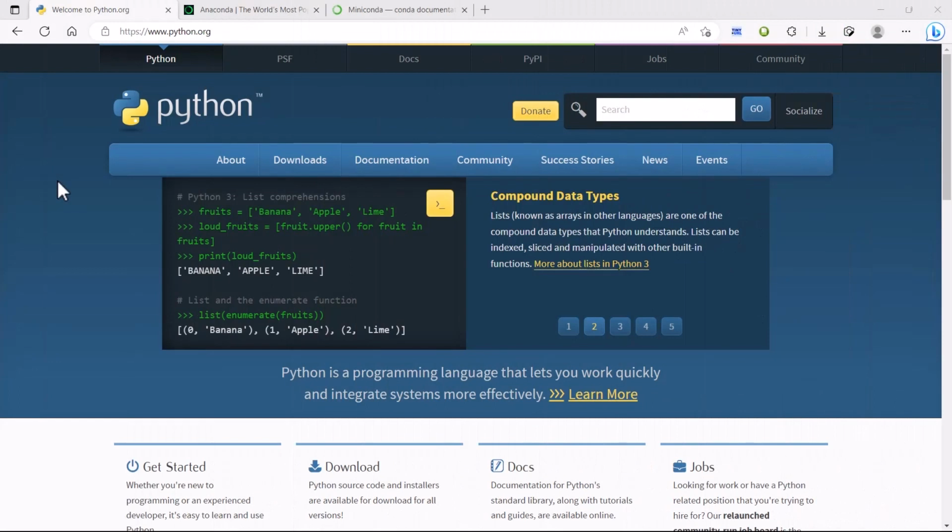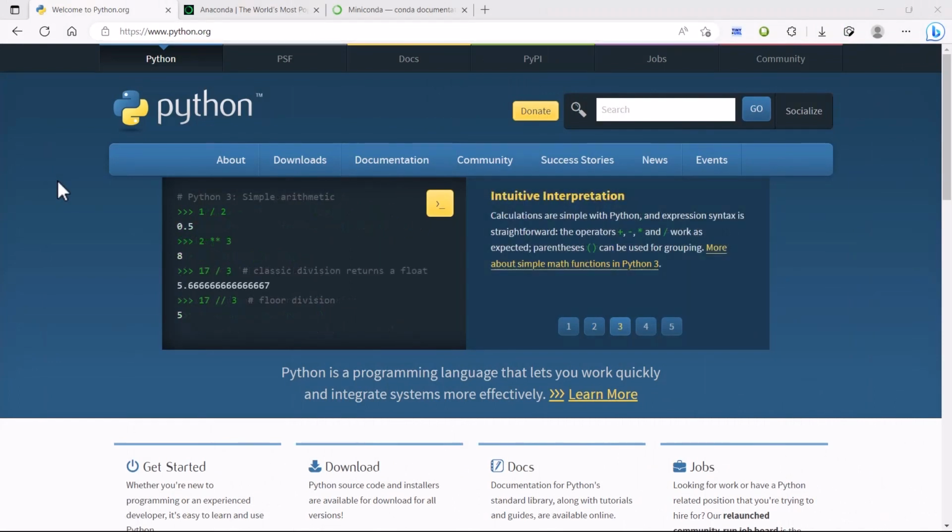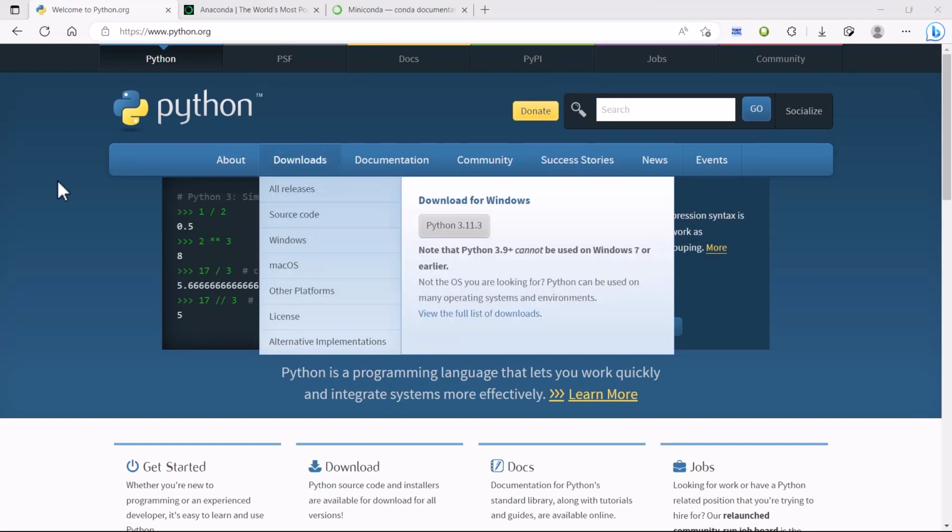Here we are at the python.org website. This is the main website for all Python assets. You can see there is a download button, and from here you can download Python for your operating system. This computer has a Windows operating system, so it is showing the version of Python for Windows. You can download Python from here.